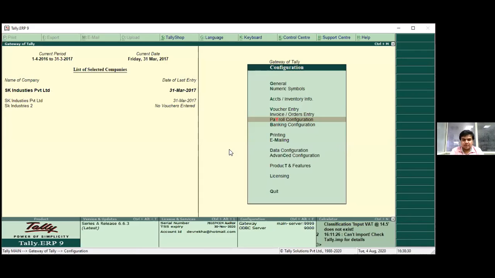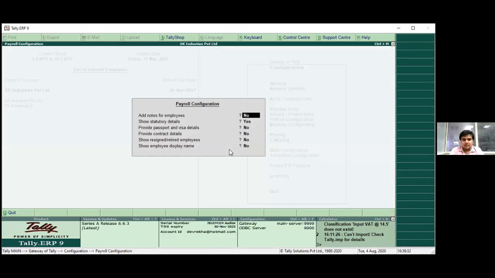So emailing, payroll, add notes to the employees, add the statutory details, passport and visa details. It is a database for your company's employees, including how much salary is paid to them. Attendance, I think you need to add extensions or something, but I don't think Tally comes with an attendance register, how many days you have attended. But manually, maybe you can enter how many days an employee has attended and how many days not attended. Statutory details, yes. Add notes for the employees. Provide passport and visa details, contact details, yes. Resigned and retired employees, yes.